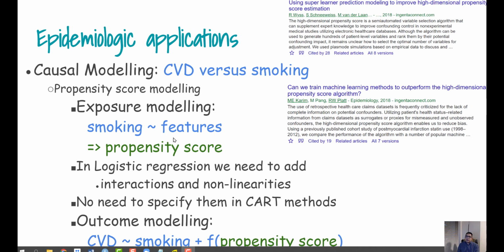For example, let us talk about this cardiovascular disease versus smoking example. So in here, cardiovascular event is going to be the outcome and smoking is going to be the exposure, right? So first we try to do the exposure modeling. That means we are modeling smoking as the outcome with all of the features or covariates that we have, and that will give us some predicted value of the probability of being a smoker given all of the other features or covariates, and those probabilities are known as the propensity scores.